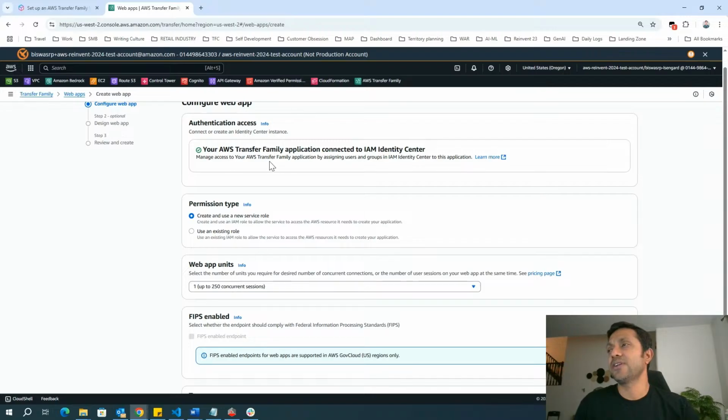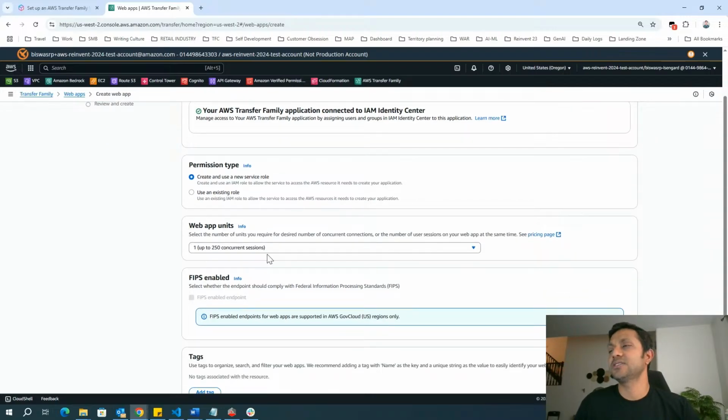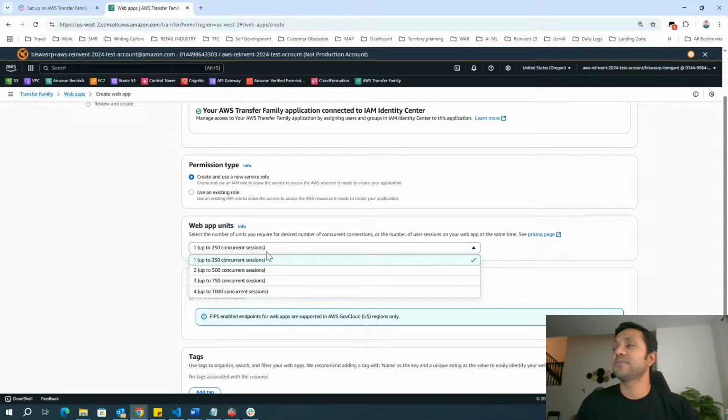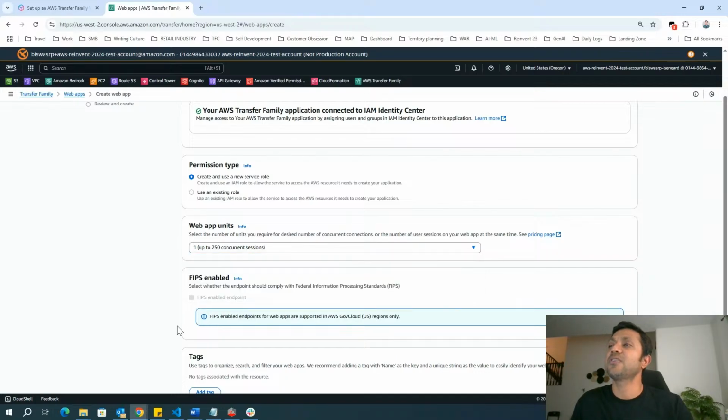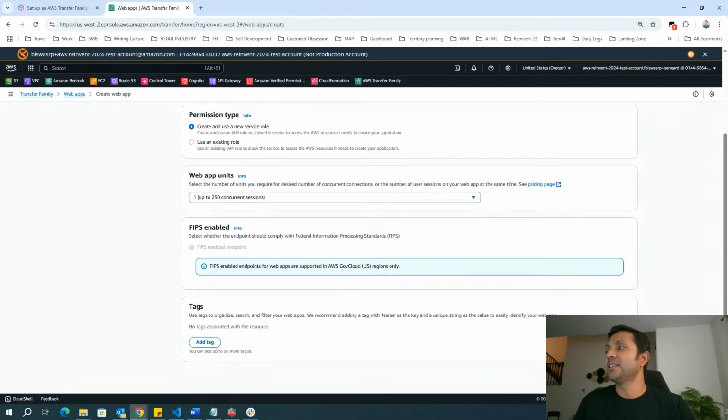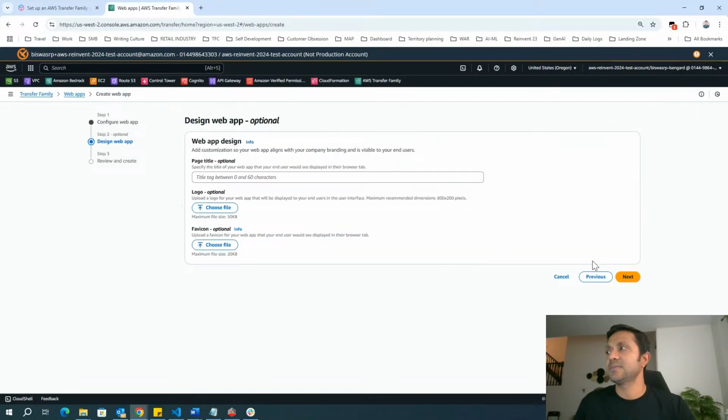You need to select create a new service role. Your Transfer Family is connected to IAM Identity Center, so there are no other prerequisites that you need to perform. Now, based on how many concurrent users you're expecting to use this web app, you can select the number of units. For us, I've just selected one, which can handle up to 250 concurrent sessions, and then I go next. Then you can customize the web app based on your customer requirement. You can use their logos, you can use any specific title of the company, to make it more customized and personalized, right?